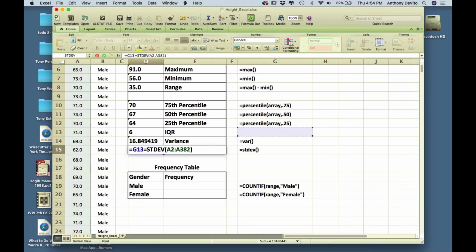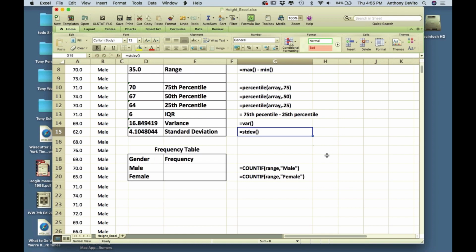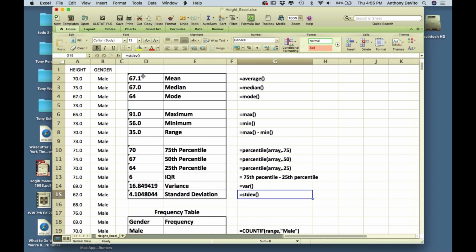It's equal to the 75th percentile minus the 25th percentile. Okay, it's not actually a function in Excel, but we can calculate it by finding the difference between those two percentiles. Okay, so we've done quite a bit here.